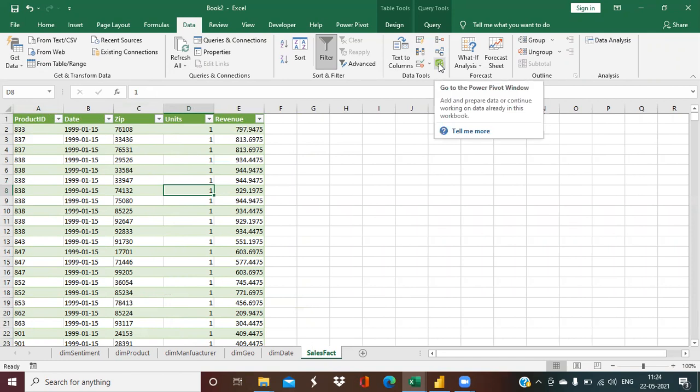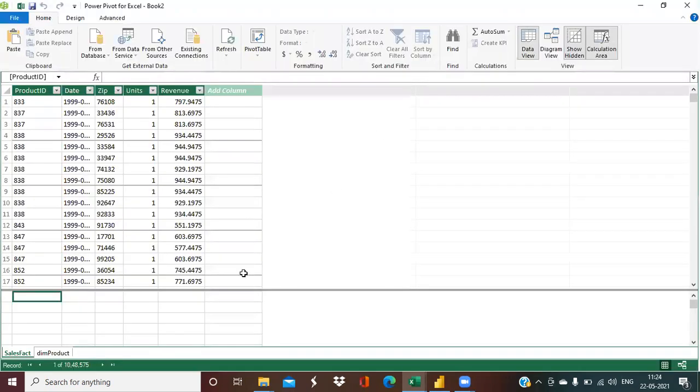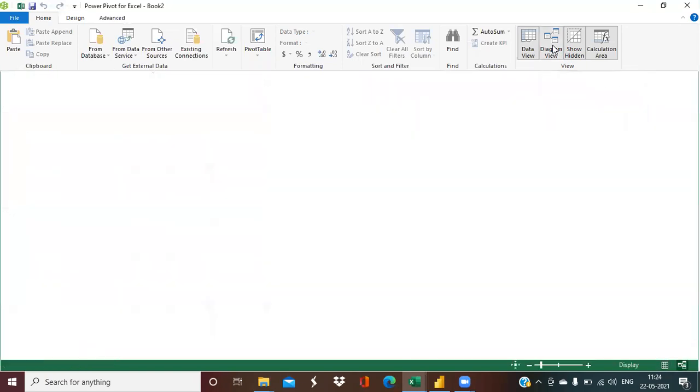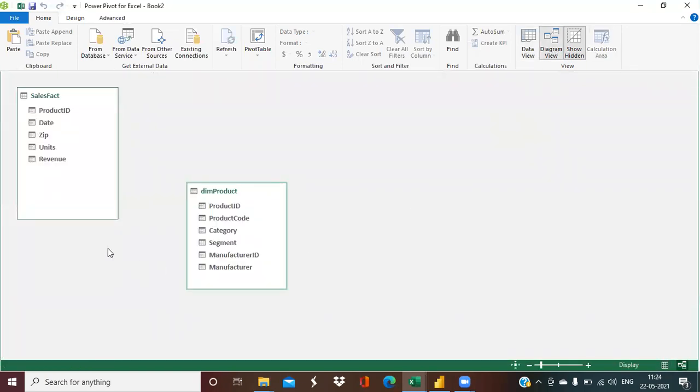Let me showcase that option first of all. If I go to the Power Pivot Window, it will show me the tables which are there in my relationships. If a relationship already exists, you can find that relationship in the diagram view. But there is no relationship right now. Initially maybe you will find it blank as well.